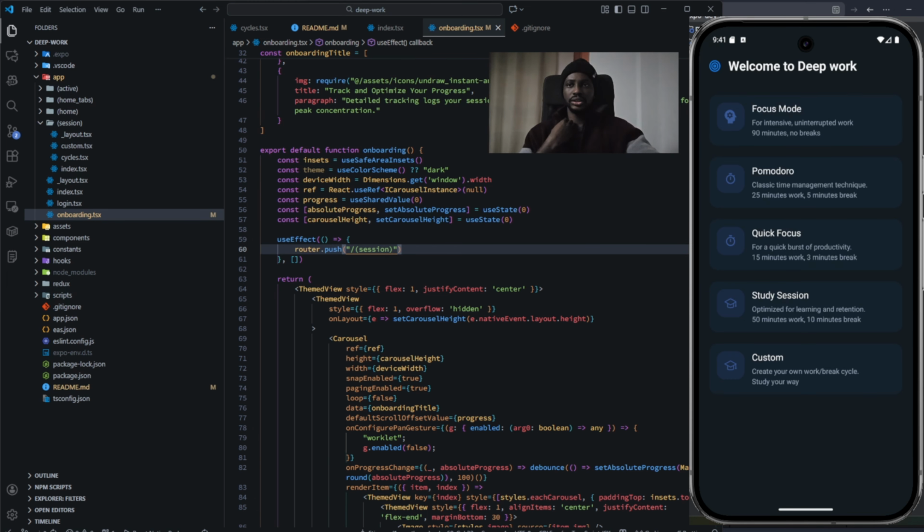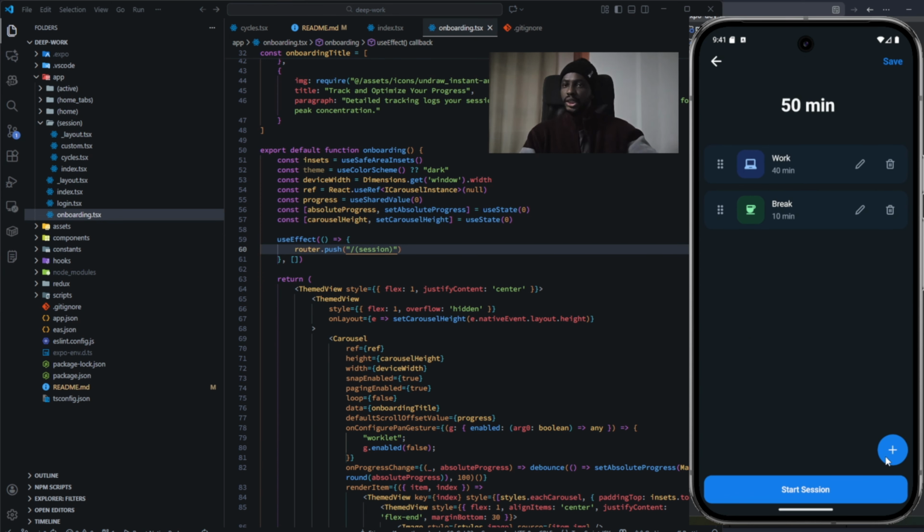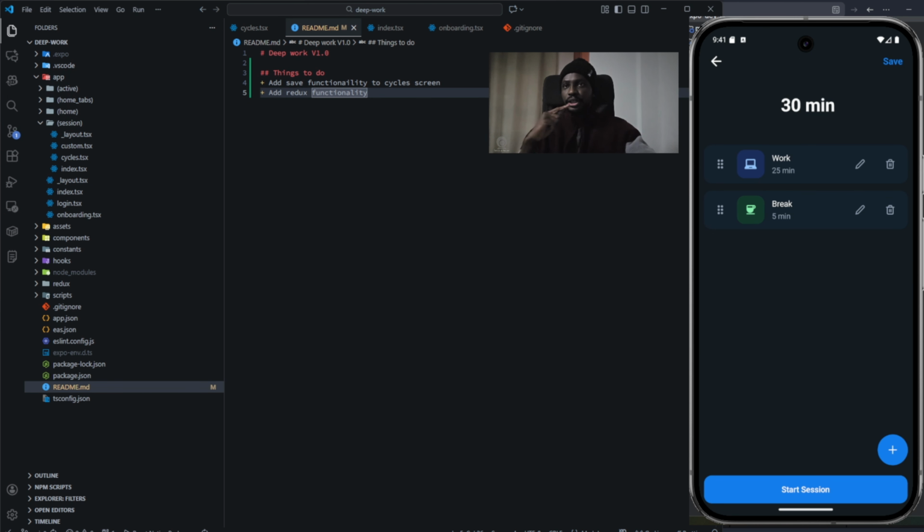Anyway, this is the option, and then you can choose custom. This gives you 40-minute work, 30-minute break, depends on what you want. You can choose focus mode, just all work, no break. You can choose Pomodoro, which does this. And I want to add two functionalities today. I did not write it in the README. So the first thing is to make this save functionality work.